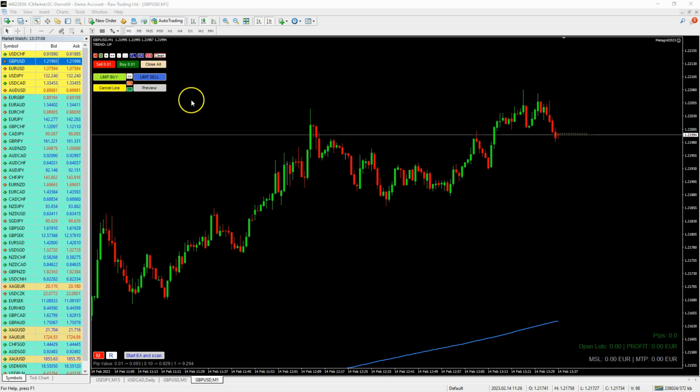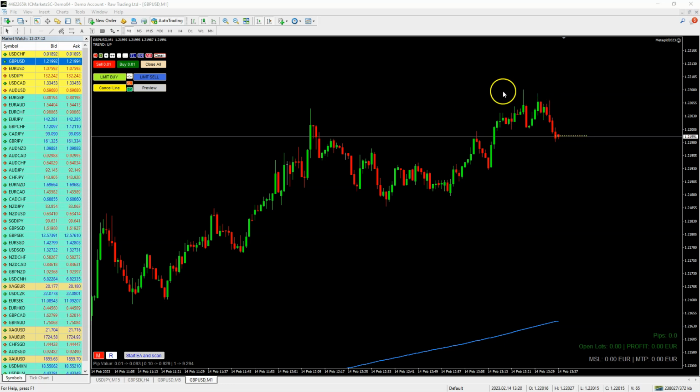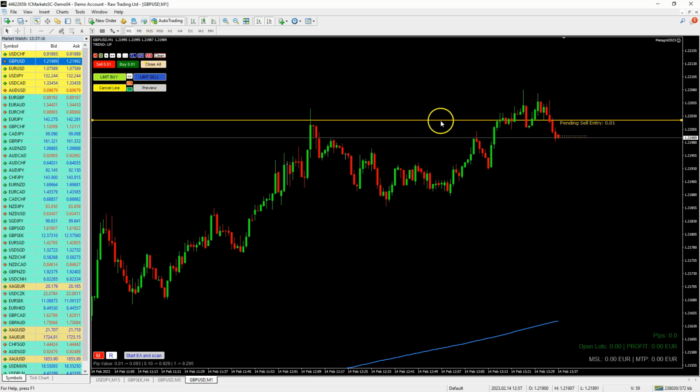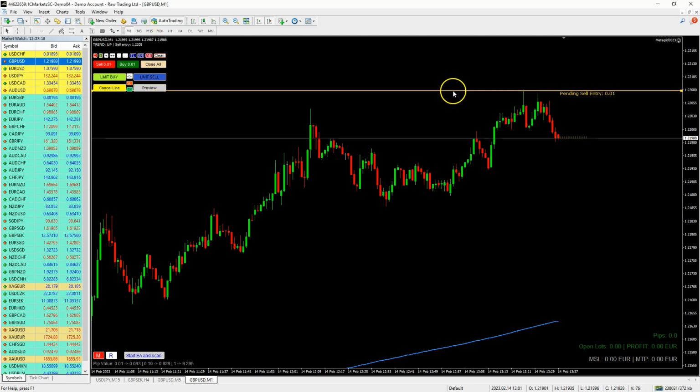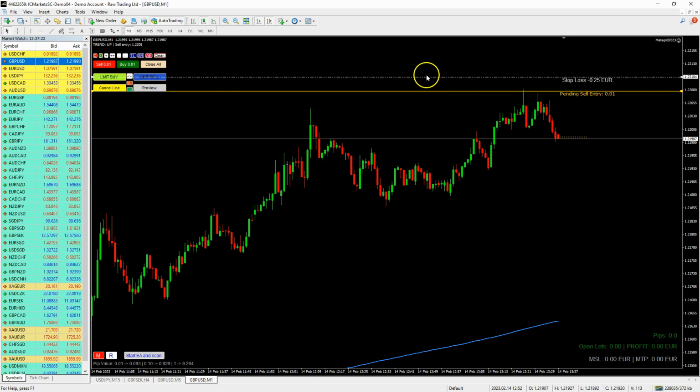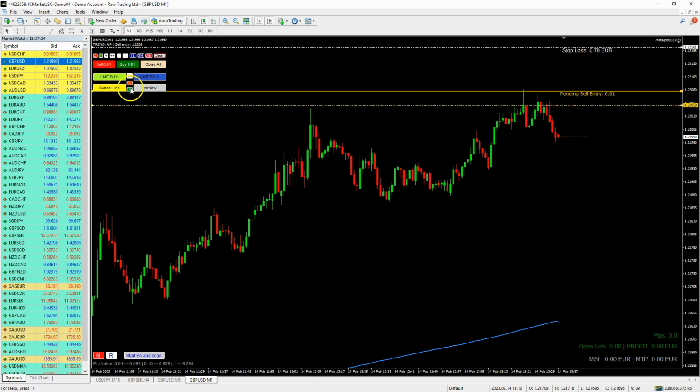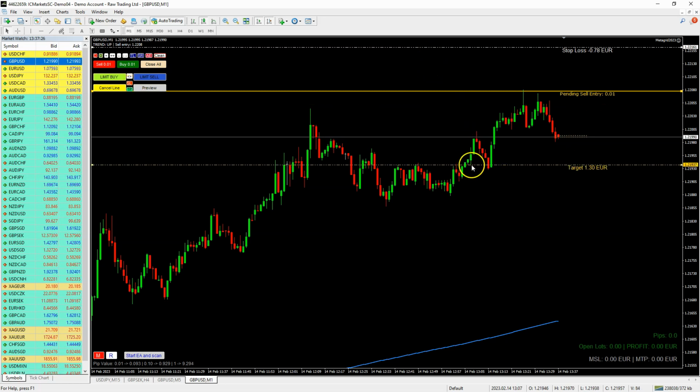And the same is with the limit sell order. Let's say we want to sell if the price comes to this kind of resistance here. We simply click on limit sell. We get our pending order, we move it here, and then we define the stop loss here, let's say here, and the target maybe here. And then your order is done.